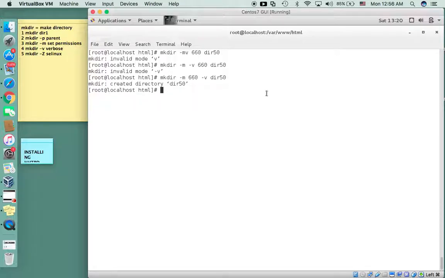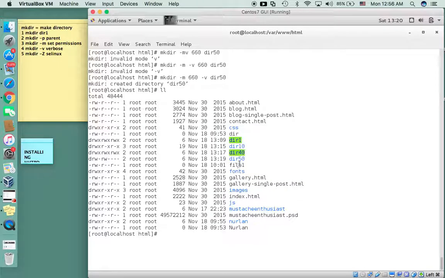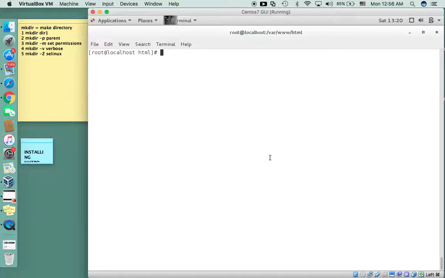In our case, we have just created directory 50, and it says created directory 50, and we can go ahead and check it. In our case, read, write, and 0 permissions for others, and we have directory 50, everything is correct. So mkdir -m specifies the permissions, and -v if you want to see the output of the command that you run. And then you specify the directory name. You can call it whatever you want.